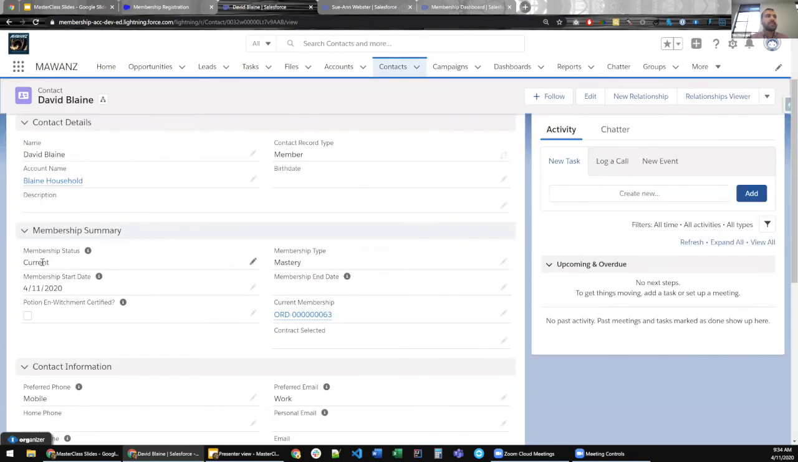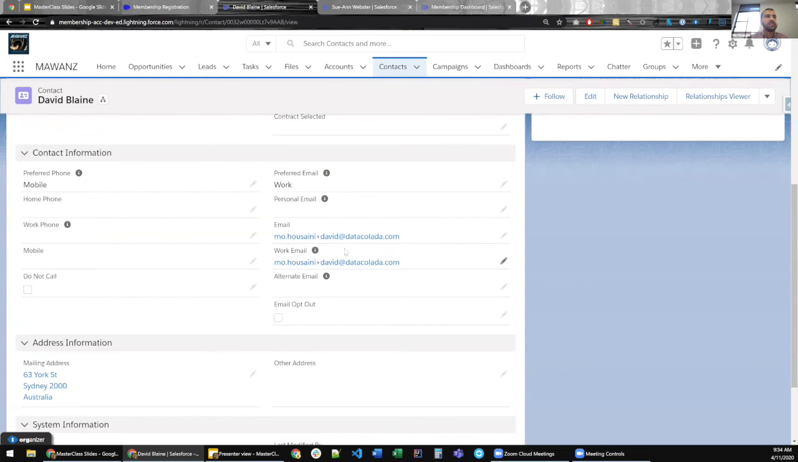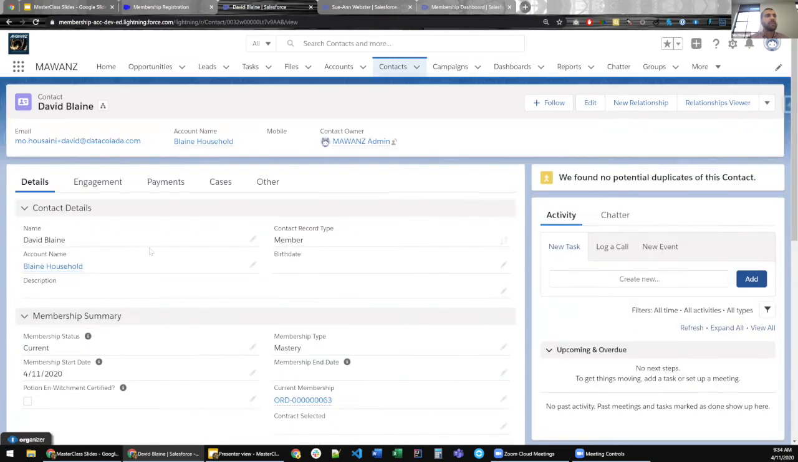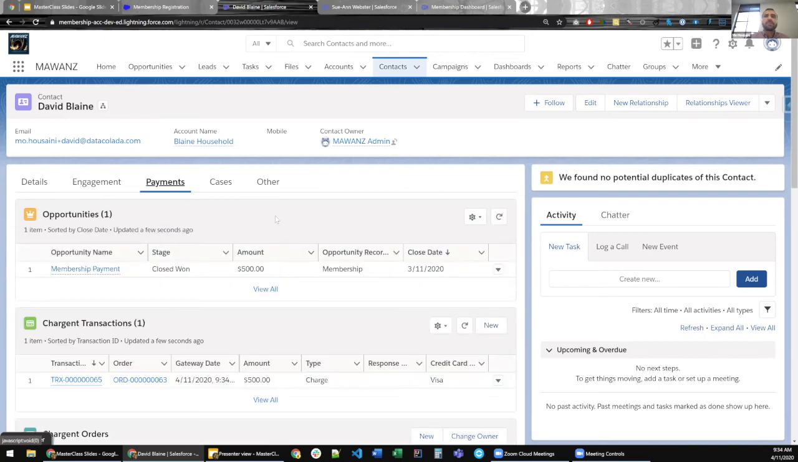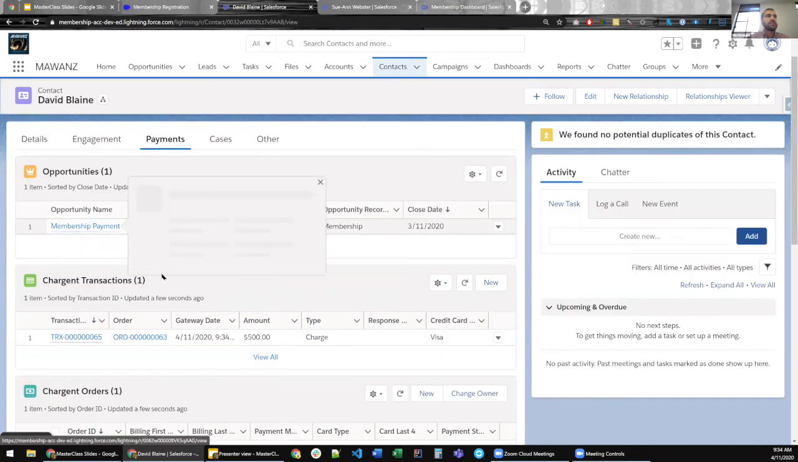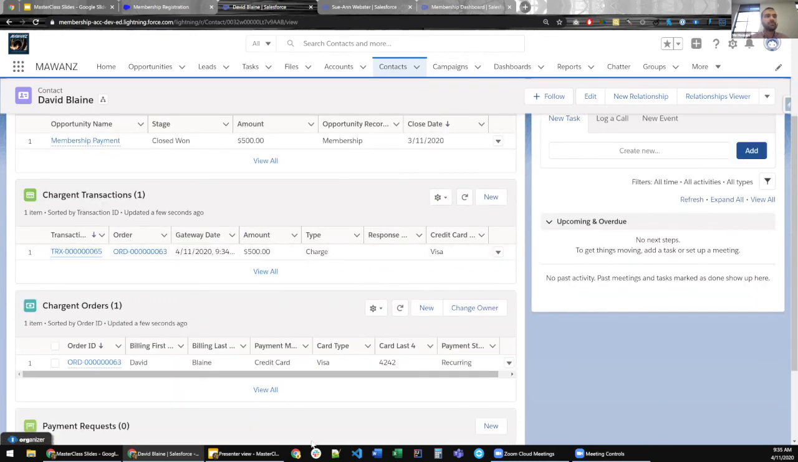You can see his membership status is current, membership type is Mastery, the one he selected. Start date has been set to today, and some additional details, his email, his mailing address. I'm going to move over to the payments tab, and you can see that the integration automatically created an opportunity for their membership payment of $500, and that's the Chargent transaction, and the Chargent order, which represents their membership.